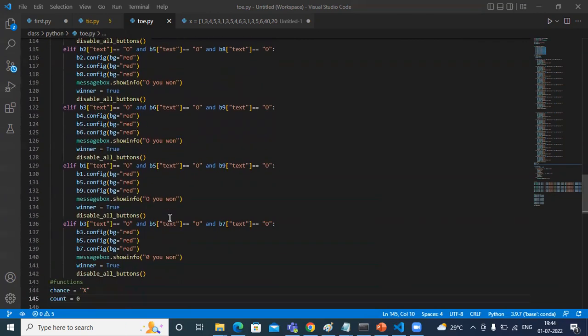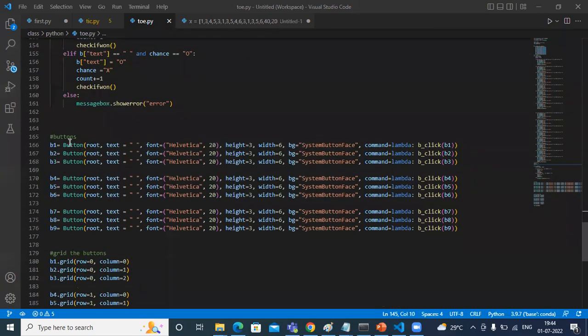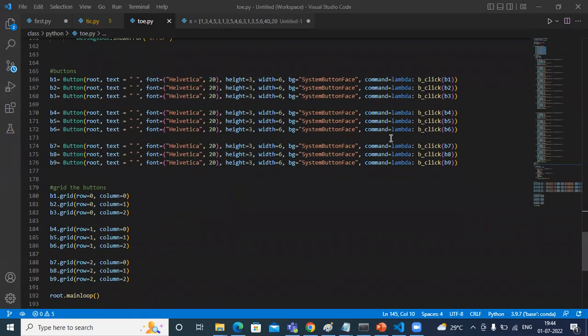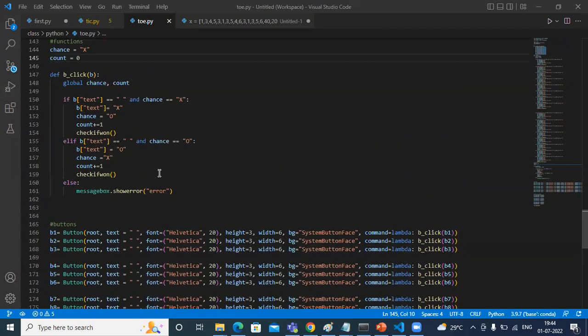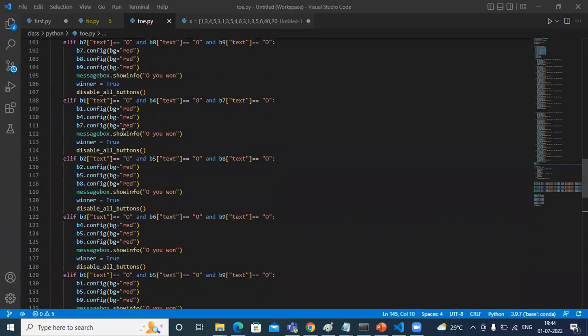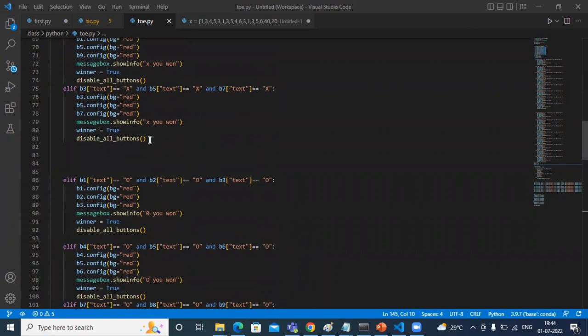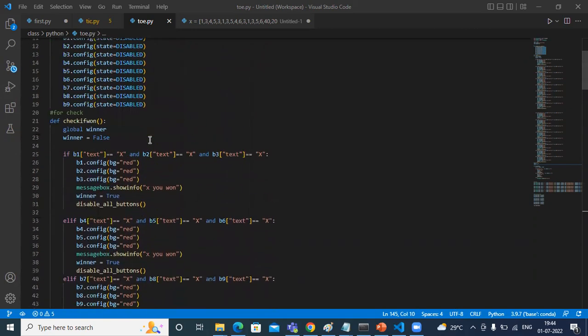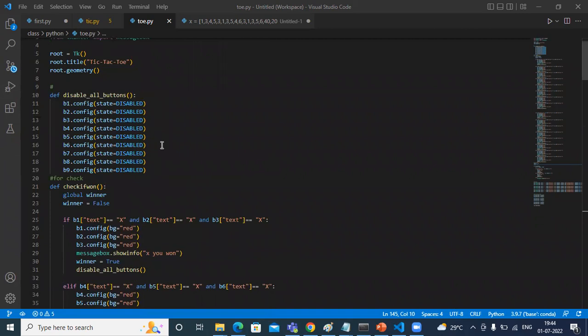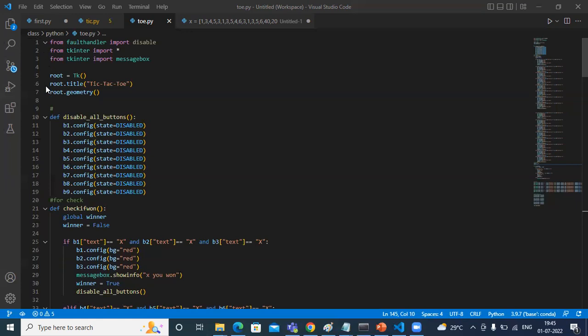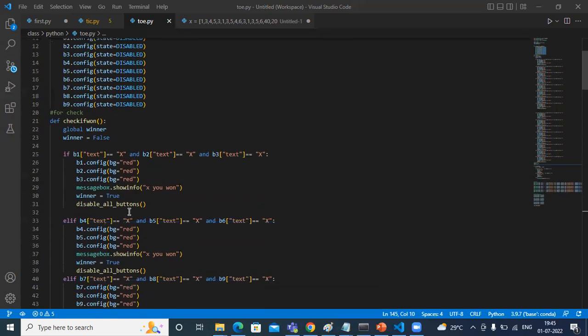Part by part you take, no? First you need to create the buttons. You need to assign the buttons. Then after that you need to give the command. What is happening? Then write this. After writing this, we need to check whether someone has won or not. Then write this whole. Then after writing, we have to disable the buttons. So this is the flow you should follow. It's not like if I show you the code, you will write the first line, second line, then 10th line. It shouldn't be like that. One by one step you should follow.